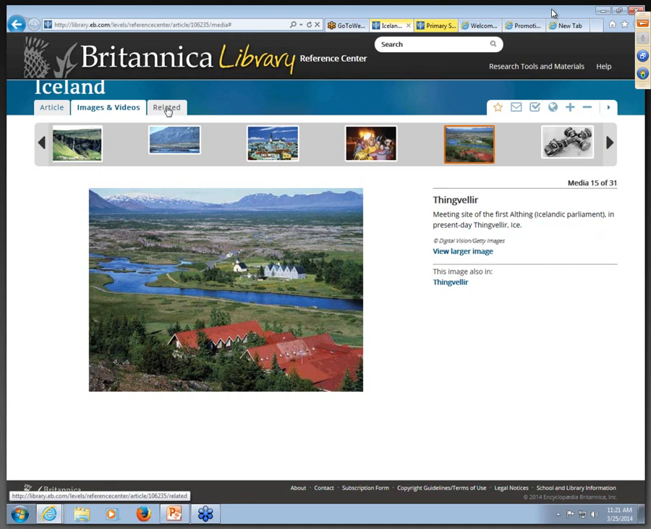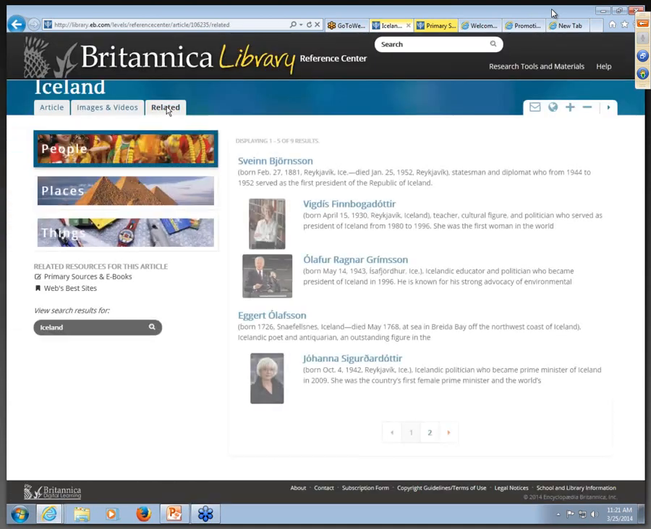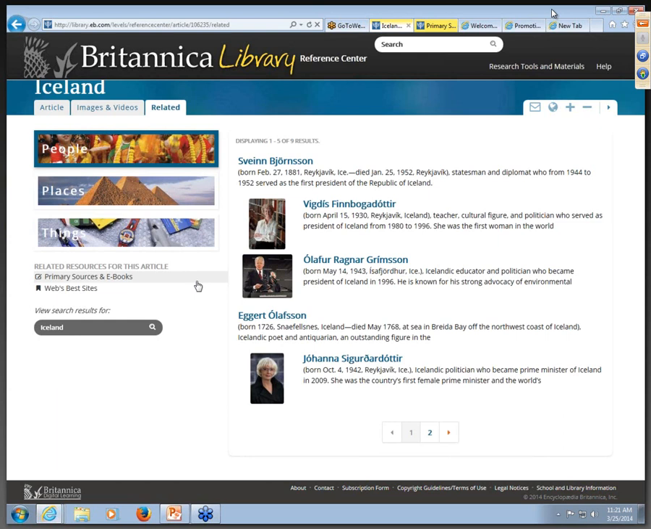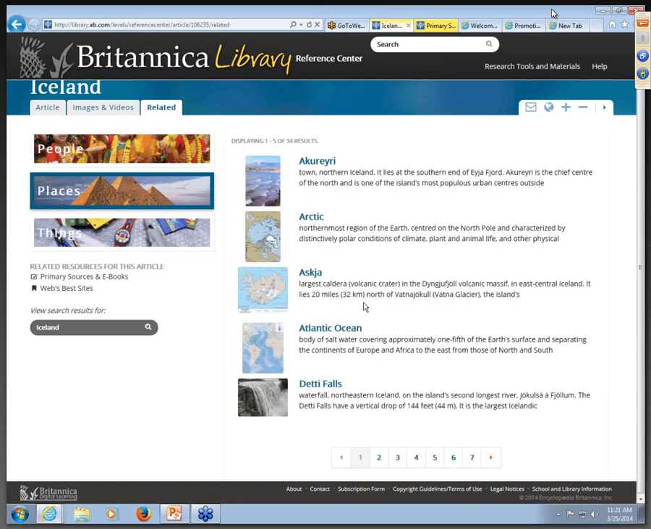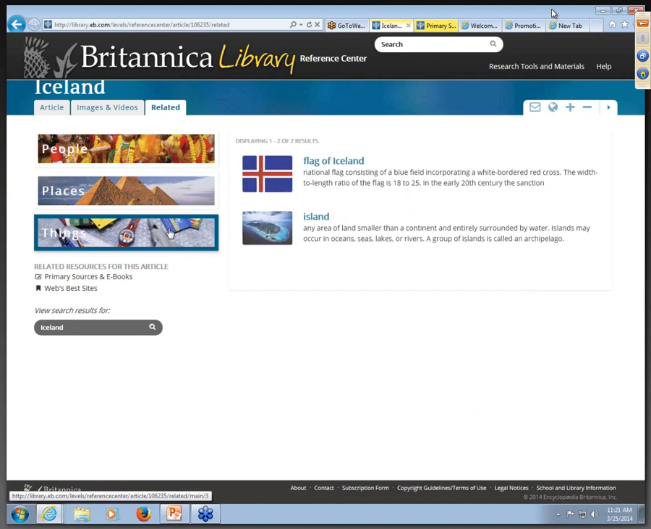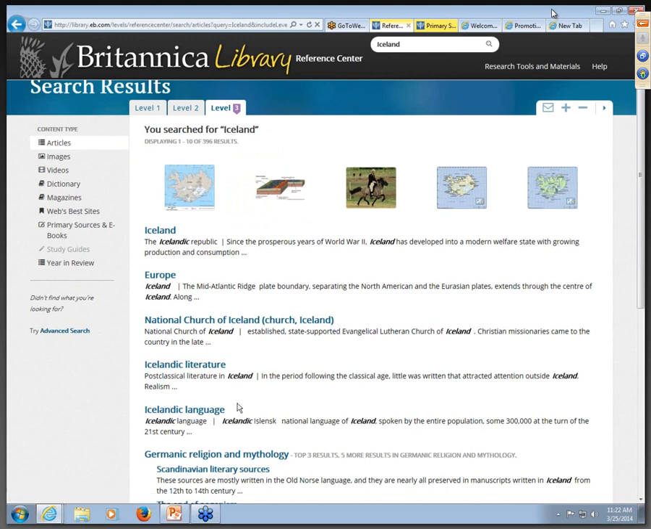The other tab here at the top is called Related. This will link you to, as it states, related information for people, places, and things. It begins here at people and it's already brought up articles about that. And notice that we have additional pages at the bottom. I can click on places and then again it will bring up additional articles or things. You'll also see that they've brought the primary source ebook link as well as the web's best site, and I can go back to my search results for Iceland just by clicking on my magnifying glass if I wanted to go to selection of other articles.